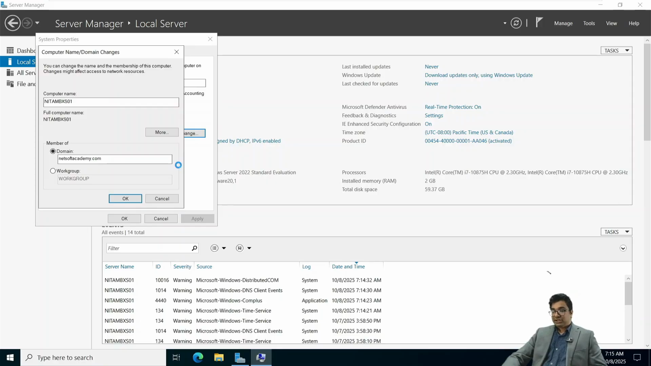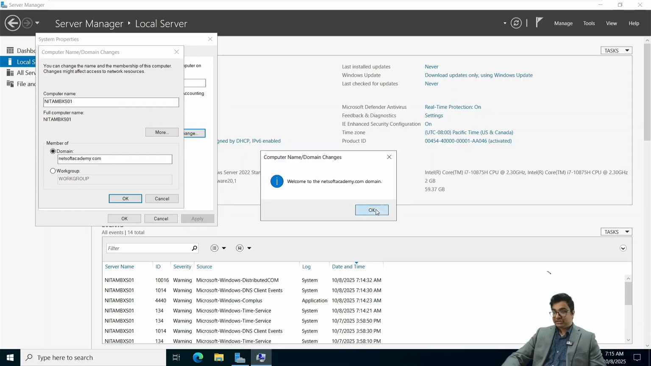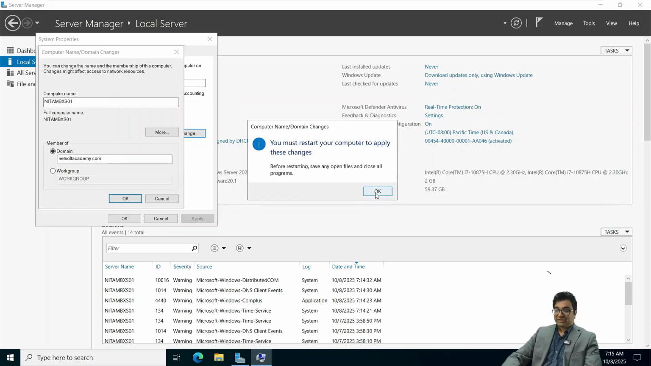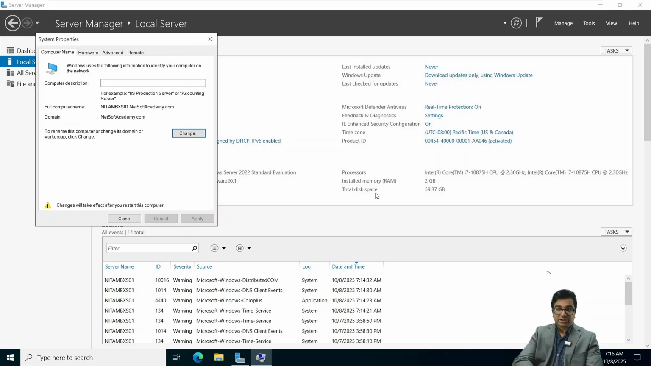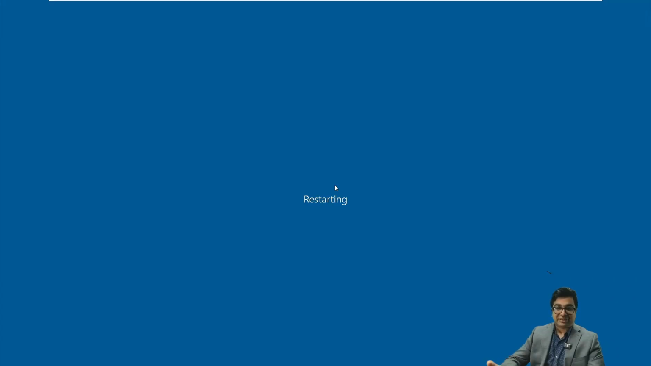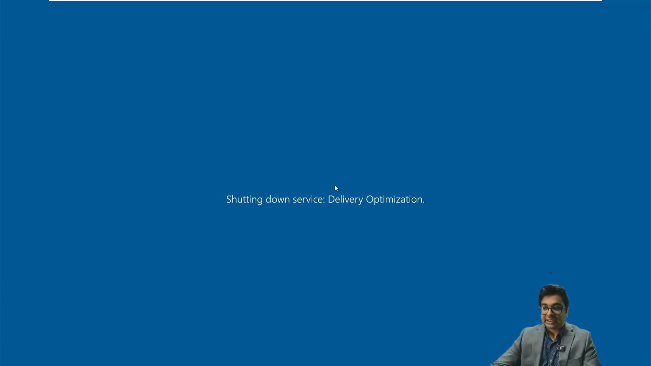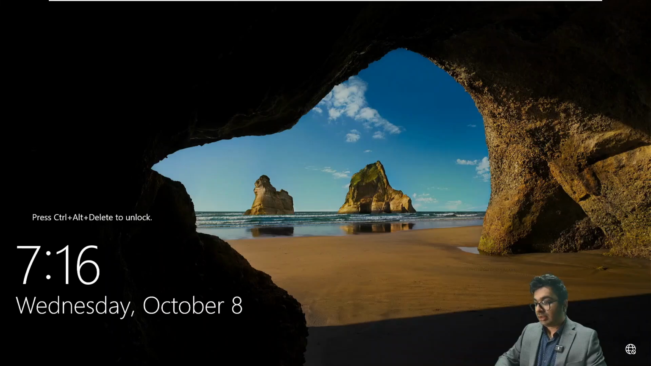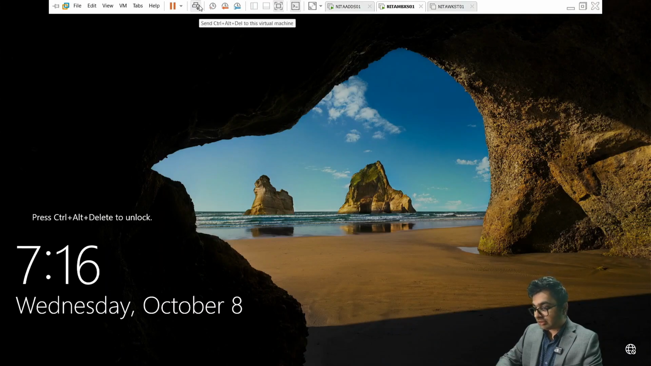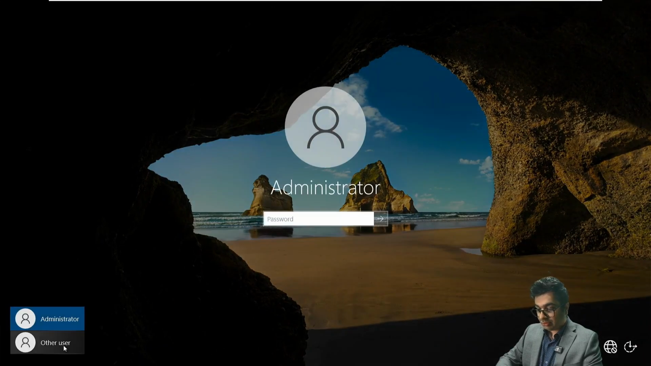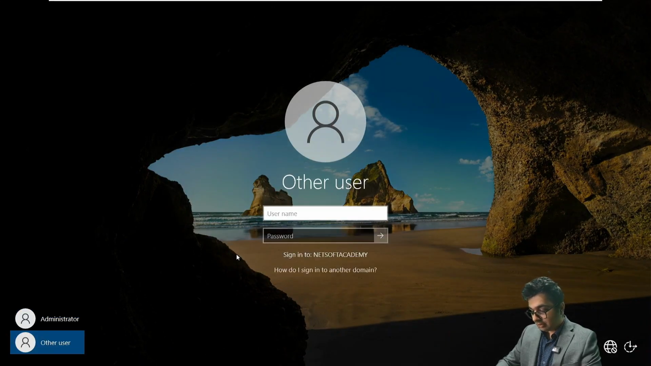Okay, so now once the server restarts, we will log in as the enterprise admin, the NetSoft IT Academy slash administrator part, and then we will start with the prerequisite installation for Exchange server. And the server has restarted. I'm going to go to other user, log in as administrator. Now you can see that the moment I type in administrator, it goes to Nita MBXS01.